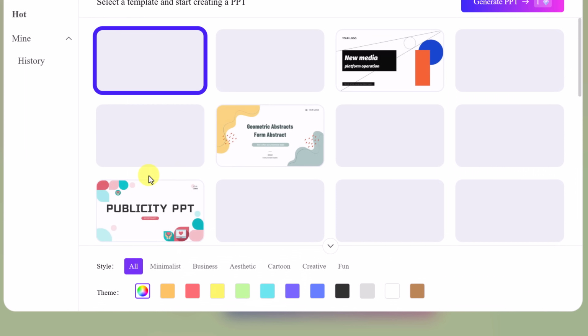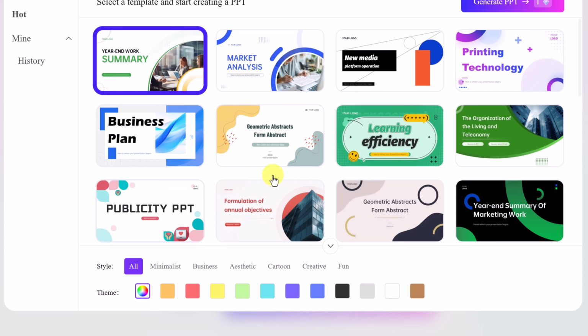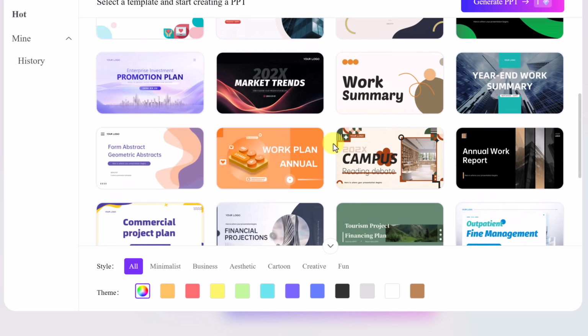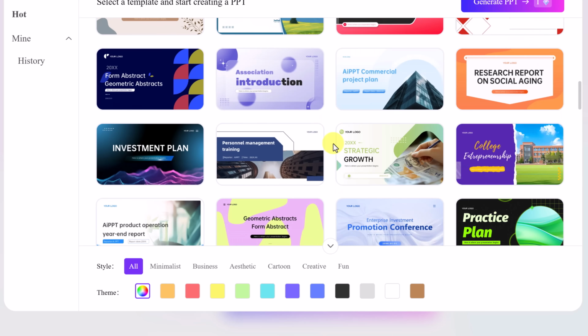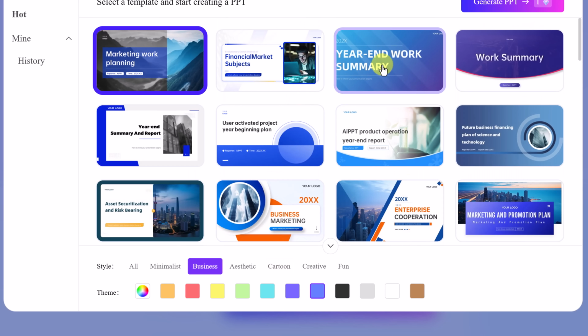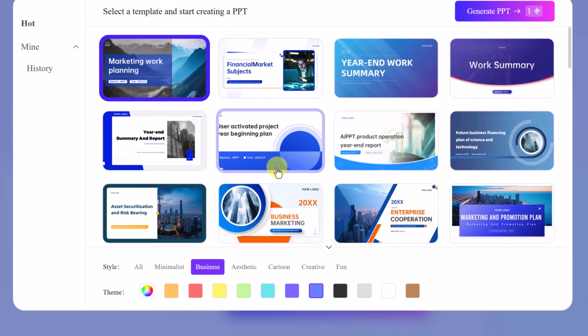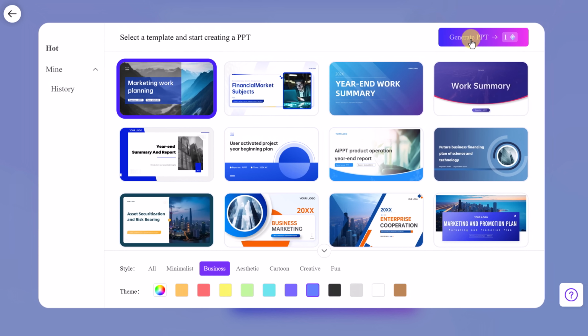So if I pick a template, you'll see all the different ones, and I'll scroll down, but I'm under all, under the style. You can see there's lots and lots of templates to choose from. I'm going to go to business. I'm just going to keep this one right here, with the mountains in the background. And once I pick it, I'm just going to click generate the PPT.